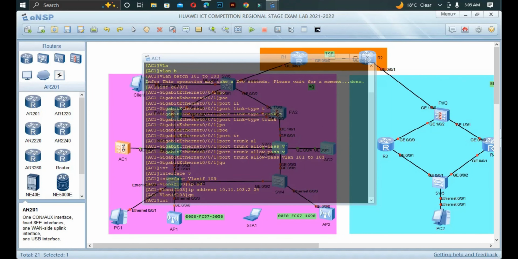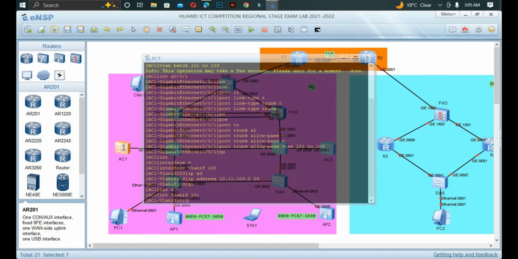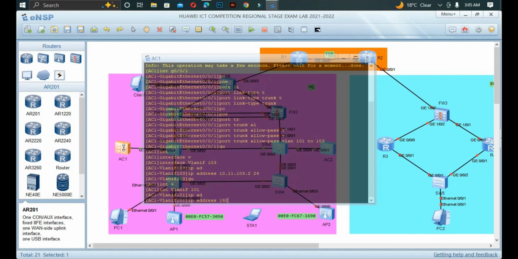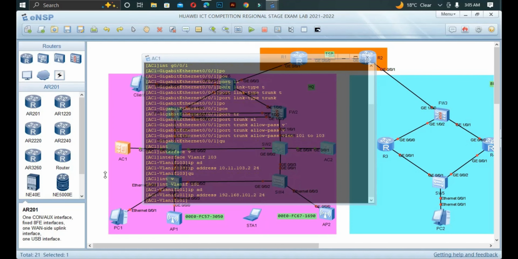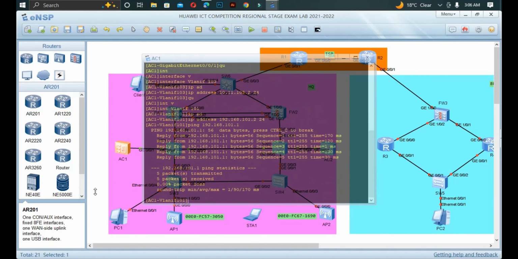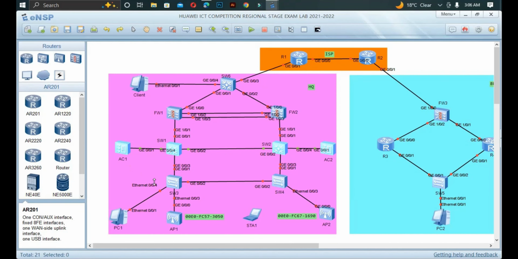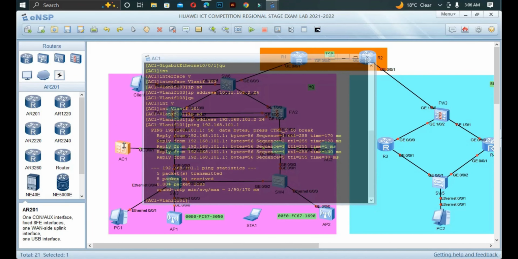So interface VLANIF 101. Let's give the IP address here. It will be .2. So IP address 192.168.101.2/24. Enter. Now let's see if you can ping the address on Switch 1, 192.168.101.1. It can reach that interface. After we enable that interface to be up, the next thing we are going to do is configuring the VRRP.